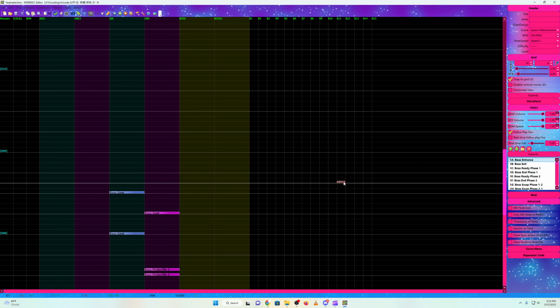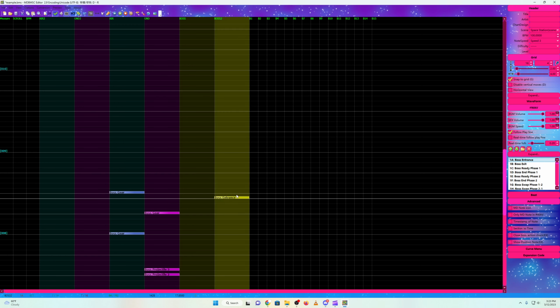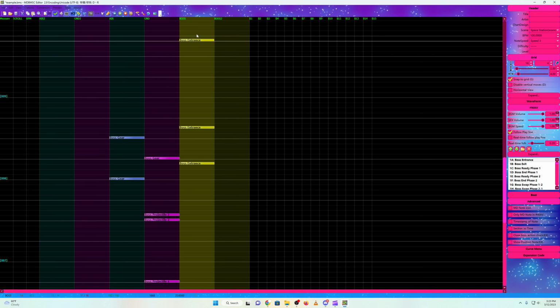Next come animations. Typically, you don't have to touch these because in custom albums, Game Master has already automatically coded all of the boss animations for you whenever you place down a projectile. However, if you want to do cool visual gimmicks, you can go ahead and have fun with these. Just make sure that you place them inside of the yellow lane.